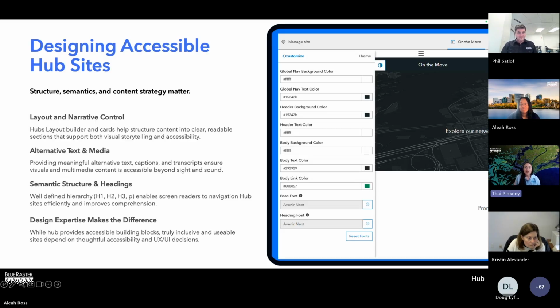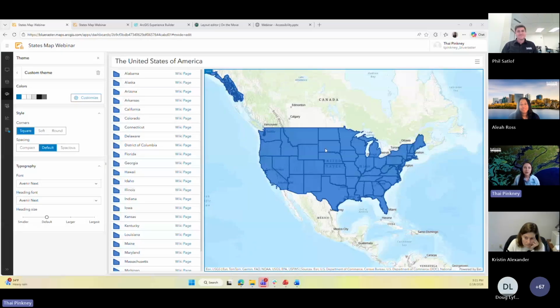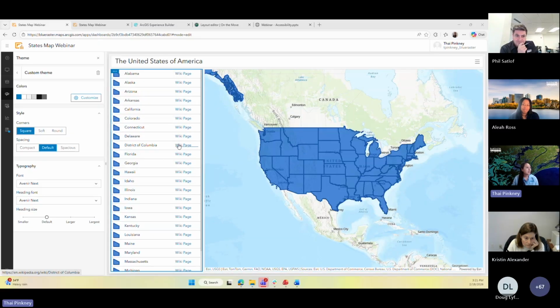So a lot of things. Let's take a look at what that looks like in practice. Now, if any of you attended our previous webinar on dashboards and experience builders, this dashboard may look familiar to you. But what I'm showing is just a simple dashboard that has a map containing a polygon layer of the United States of America. On the left-hand side, there is a list element that lists out the state names and then has a link to the Wikipedia page for each state.